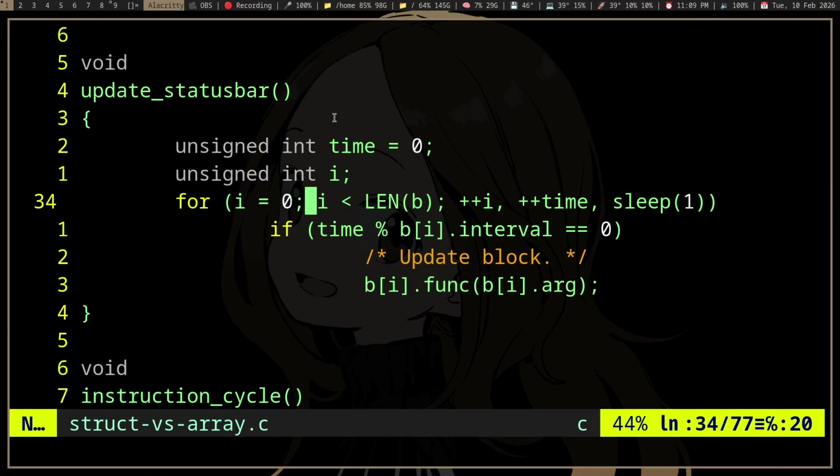So when we have a branch here, if i is lower than the length of b, before executing this part, we need to wait for this part to finish. So how does the CPU deal with this? Well, there's something called the branch predictor. Instead of waiting for this, the CPU will predict whether the branch is taken or not taken.